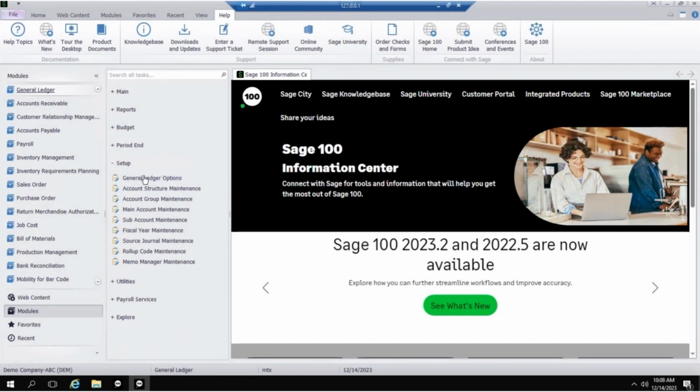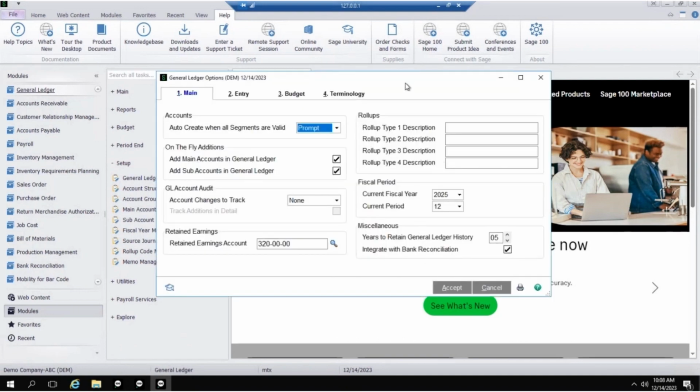So if you go to the setup task in general ledger options, and I bring that up, you're going to see that the general ledger is in fiscal year 2025 and the current period is 12. And so this is the period that the general ledger module is in. That's tracked within each module.